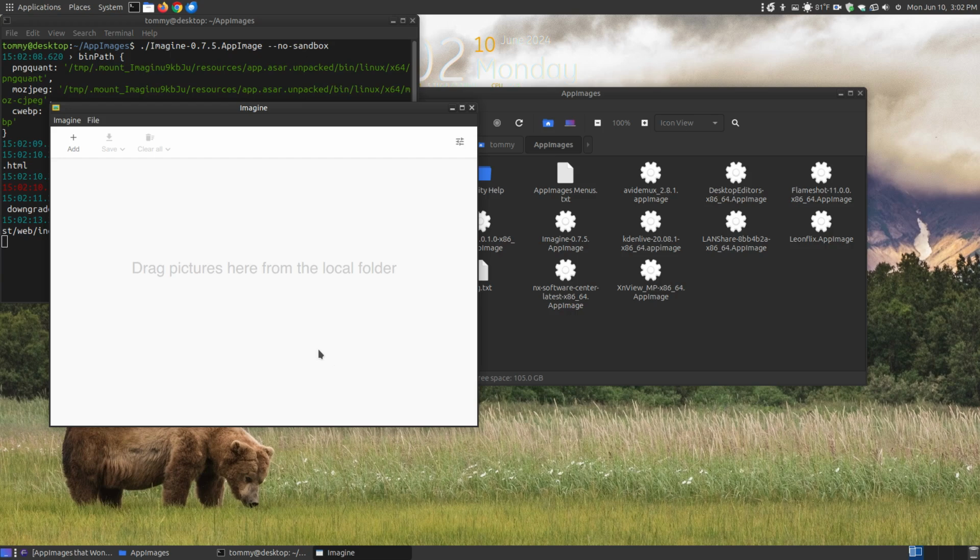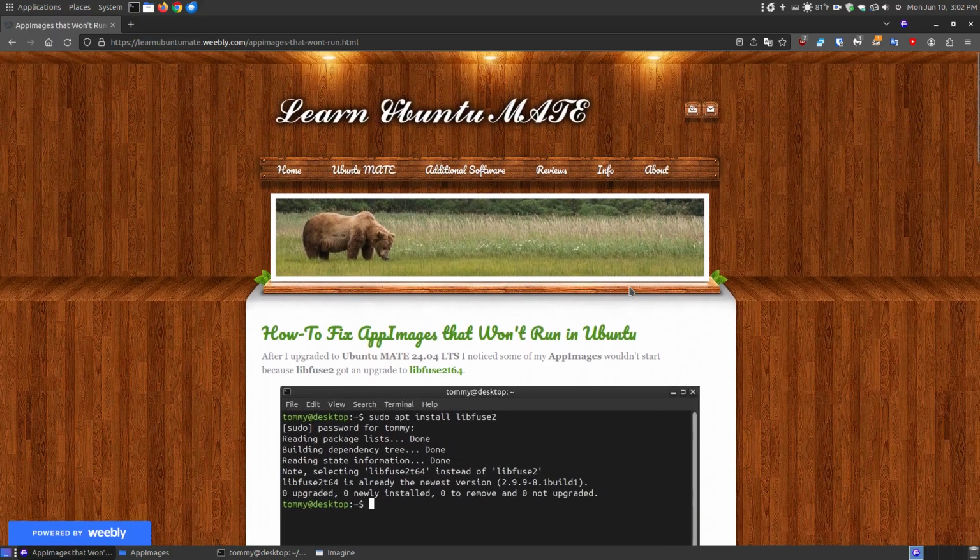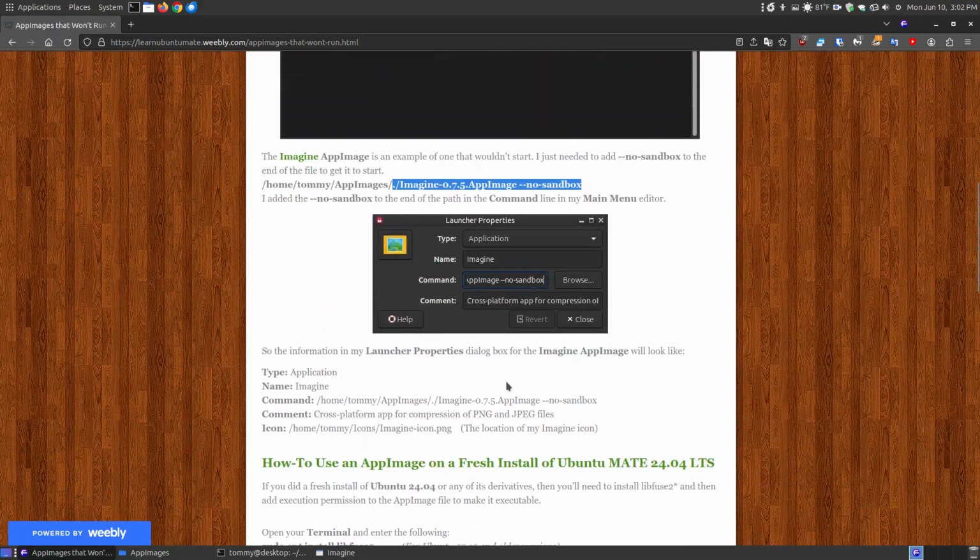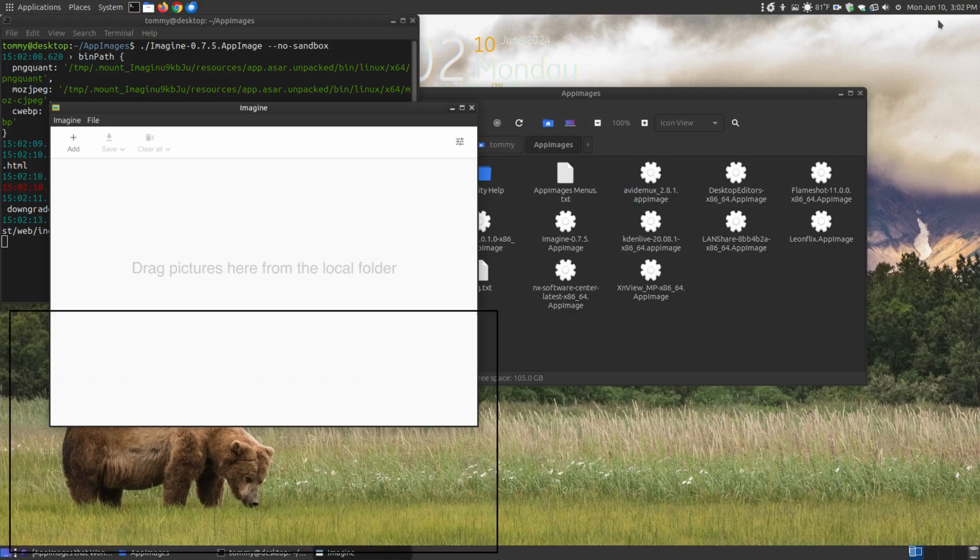And hopefully in the future, the people that created the Imagine software as an app image will update it to support the new file that I showed you at the beginning of this video, which is that new file here. So if you're running an app image on your system, you're probably going to have to run it no sandbox until they get an upgraded version that works with the new file.